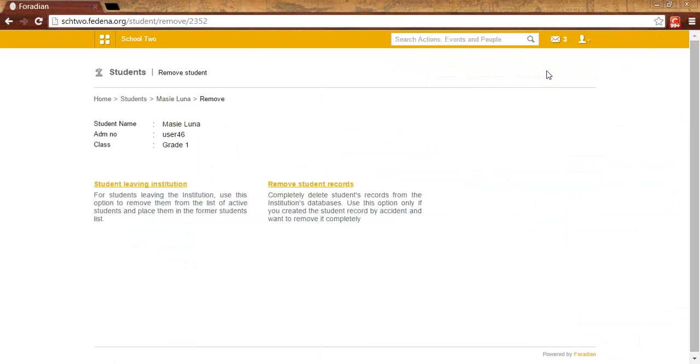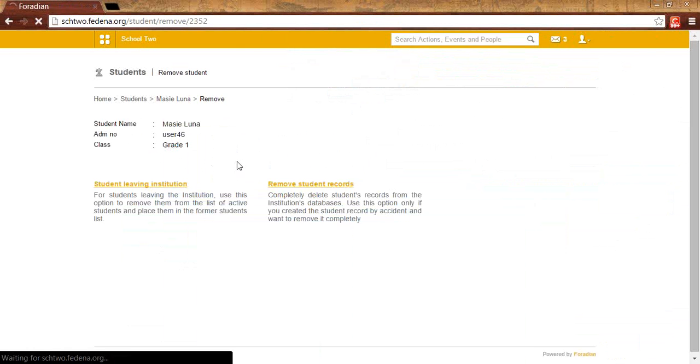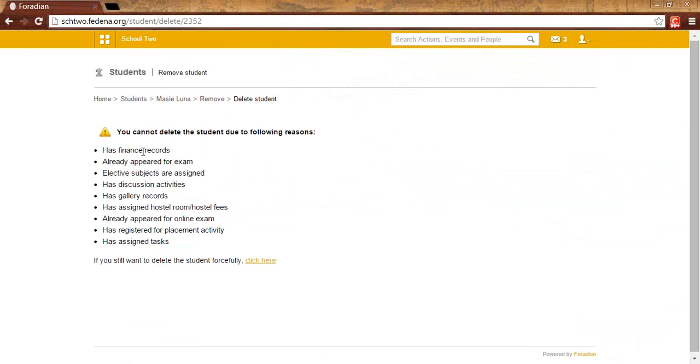Previously, when I used to click on remove student records, it would not allow me to remove the student records in case there were any dependencies. Dependencies can be, for example, when the student has finance records, meaning the fee is scheduled for the student. He has discussion activities, meaning he has participated in posts. He has appeared for exams. He has assigned elective subjects to himself, and so on.